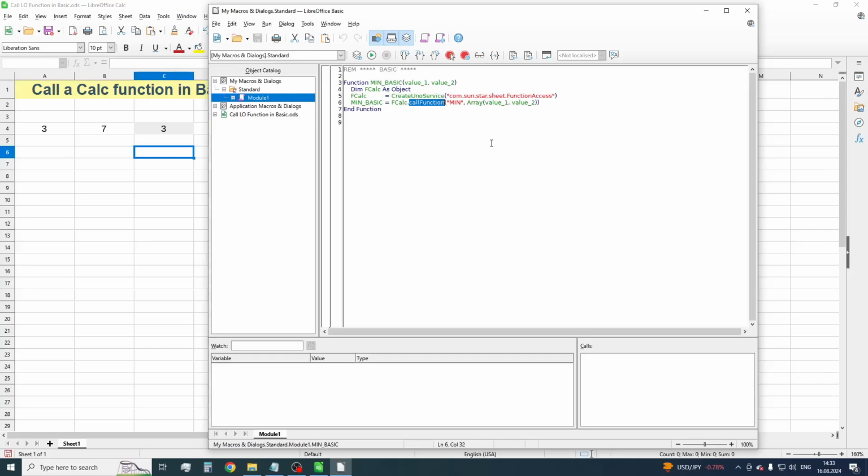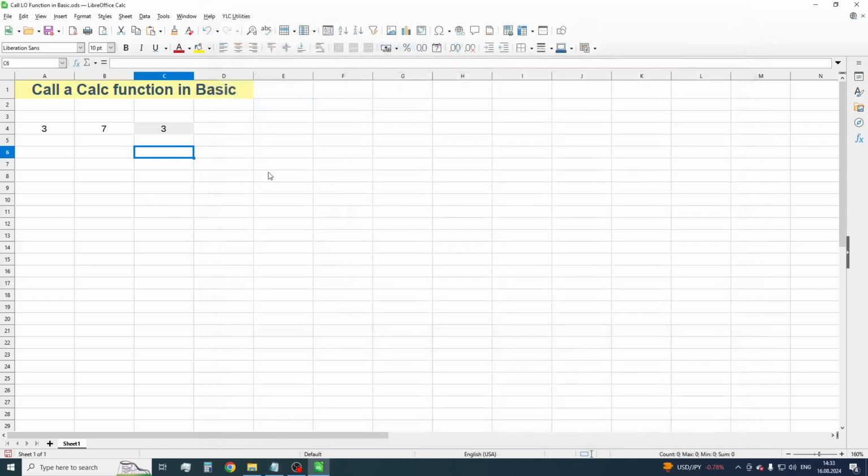Now check the new function on the worksheet. Type equals min basic and add the arguments. Very good, our custom function has returned the same result.